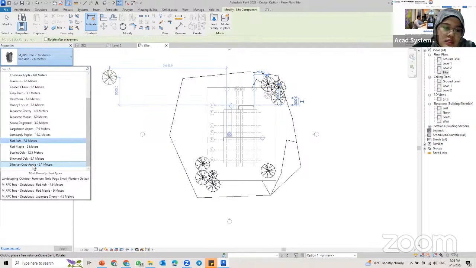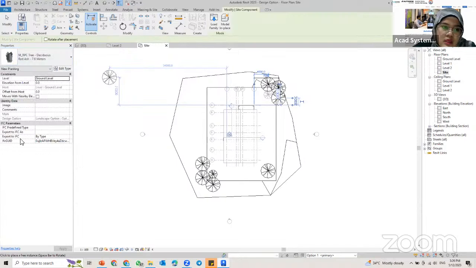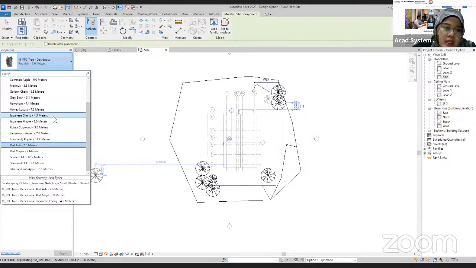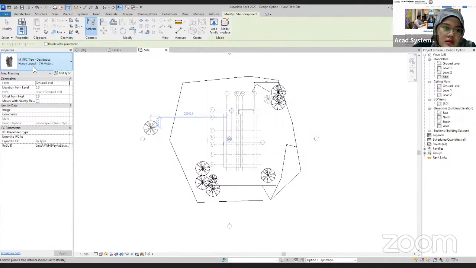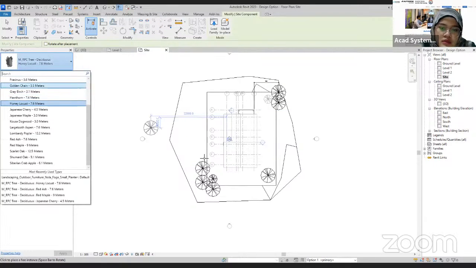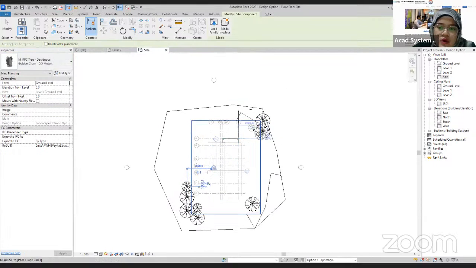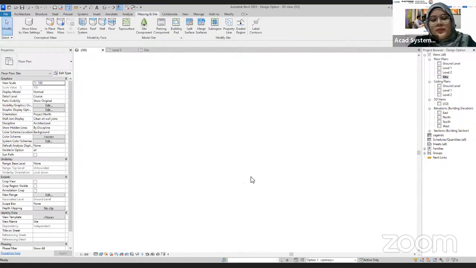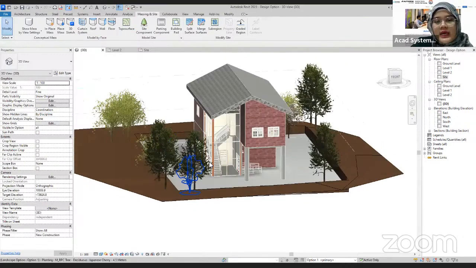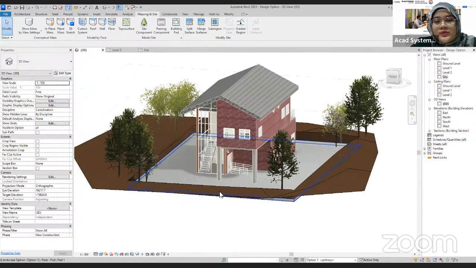Okay, go to this one. A moment. Okay. And then maybe I pick the smaller trees here. Smaller, this one. Okay, this one is up to your creativity. You want to add what design for your landscape. Then go to 3D view. And this one will be my landscape design for the option number 1.